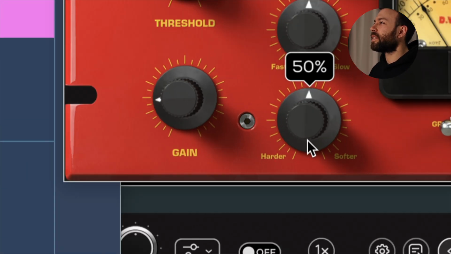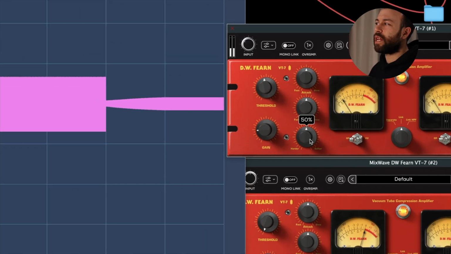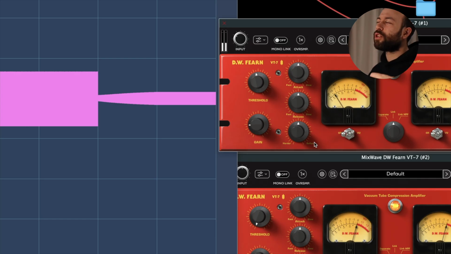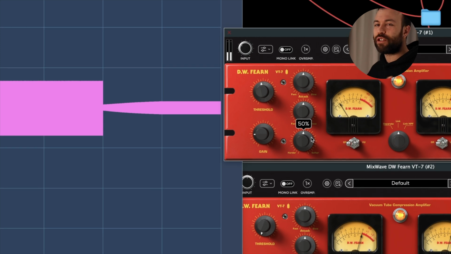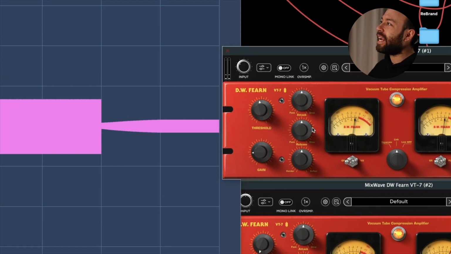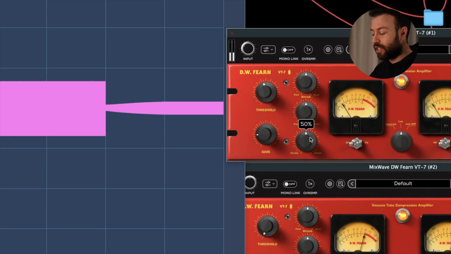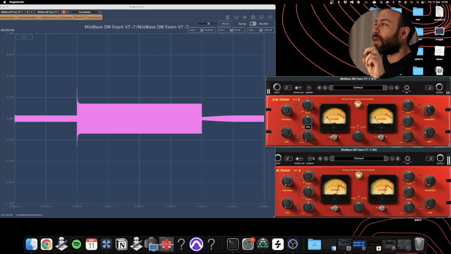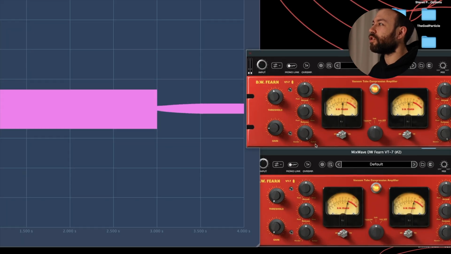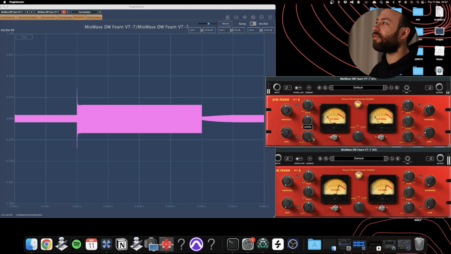Then you've got this harder, softer control, which acts as almost like a ratio, quote unquote, but it's not necessarily a ratio per se, because it's actually interacting with the entire transfer curve and the attack and release times. When you bring this to a harder ratio, the attack time slows down. But when you bring it to a softer one, the attack time speeds up, which is really interesting. And you can even see this in the tail. The tail slows down on harder and speeds up on softer, which is really interesting. And I've got a setting there that I've dialed in to get a lot of snap and punch, leveraging this harder, softer value.